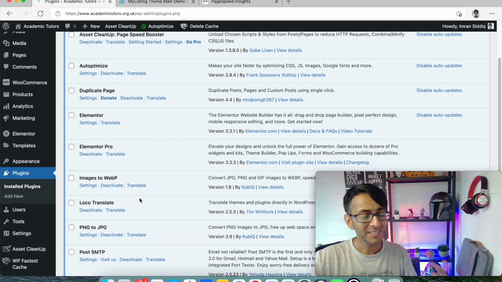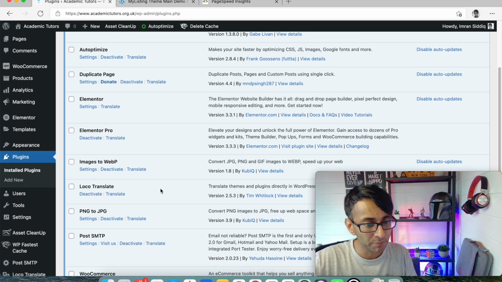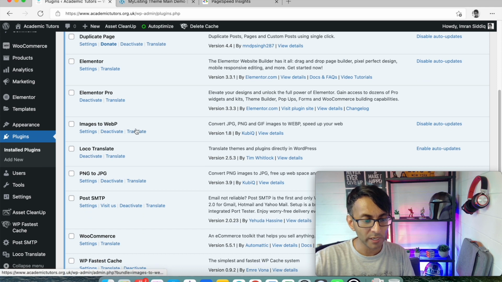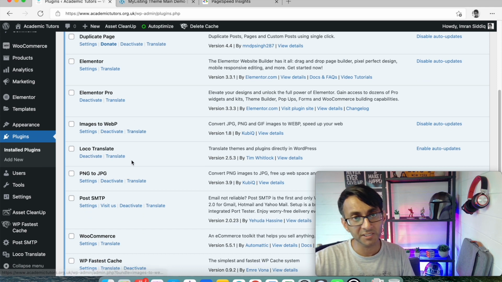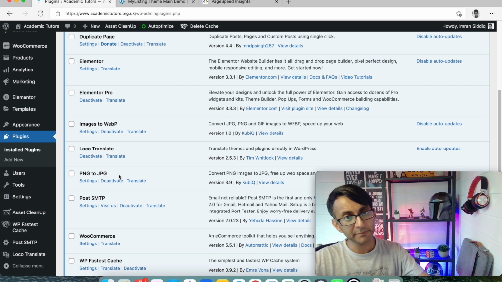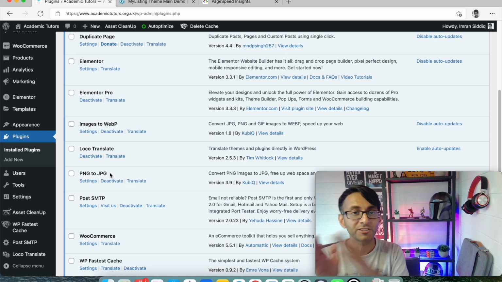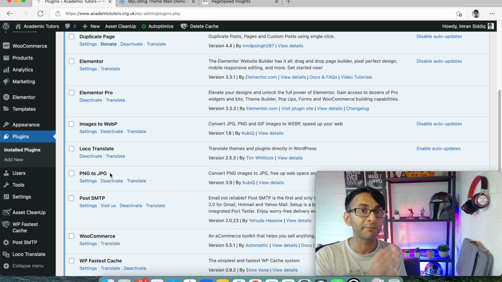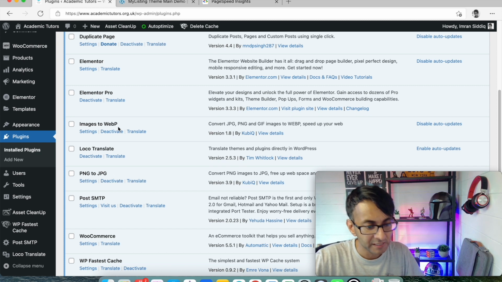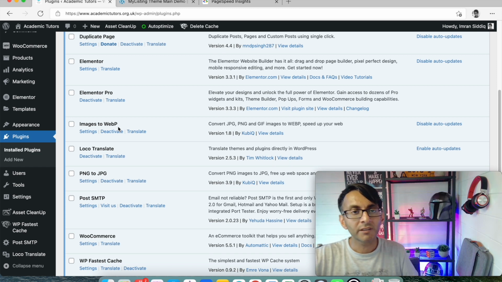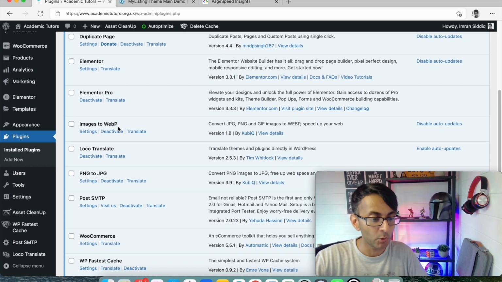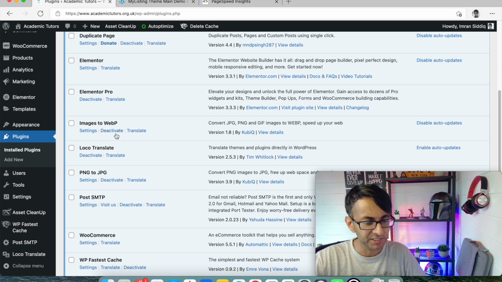Elementor Pro, definitely, you've got to have Elementor Pro, okay? Images to WebP and PNG to JPEG. These are used for optimizing my images. Whenever I load in an image, PNG to JPEG automatically converts them from PNG to JPEG, slicing off even more KB after they've been compressed. And then I do Images to WebP, where I convert them or shrink them down even more. Really important for your next-gen images, okay?